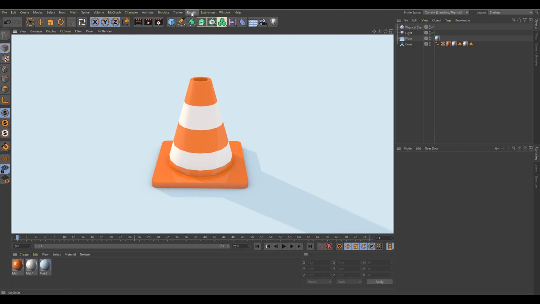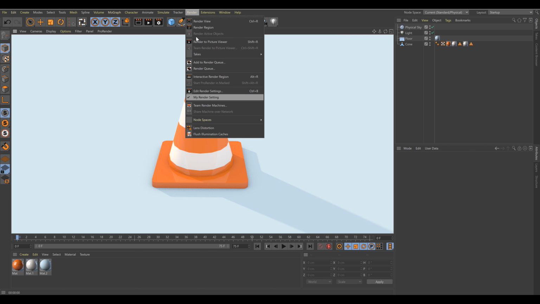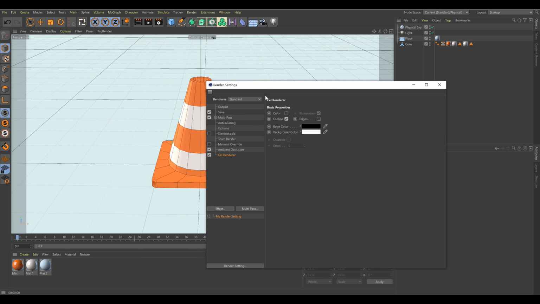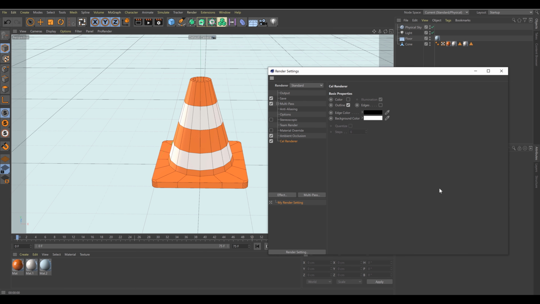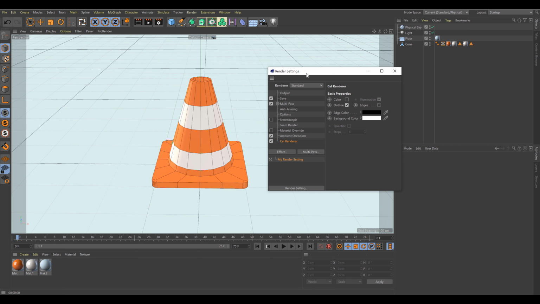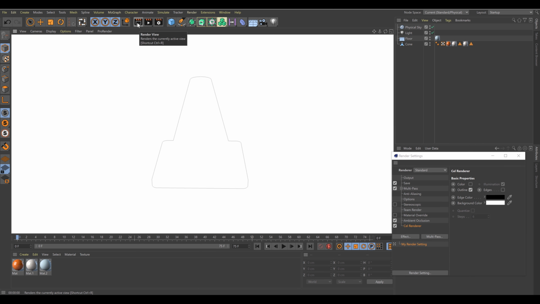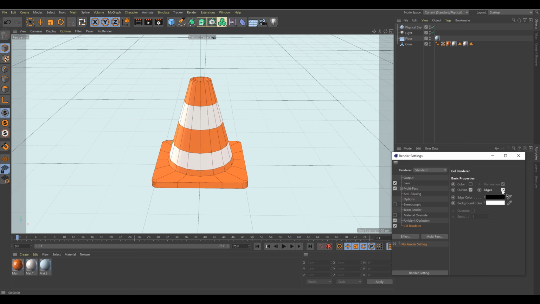Here are simple settings for the wireframe rendering. Go to Render, Edit Render Settings. Choose the Standard renderer. Go to Effects and click Cel Renderer. Let's have a look at the render. This is just the outline. To render the inside lines, click the Edges button inside Cel Renderer.